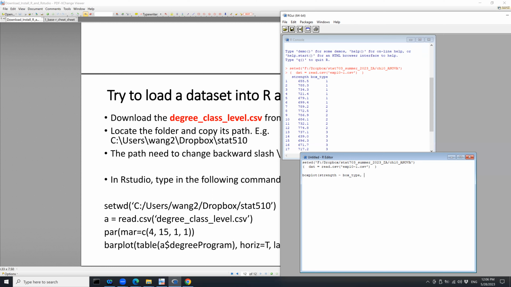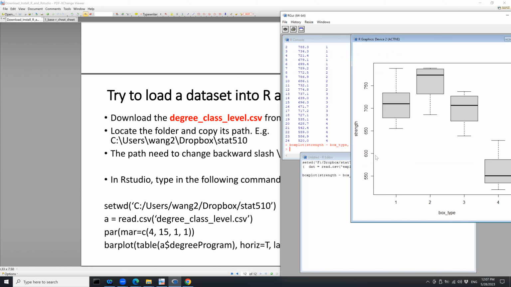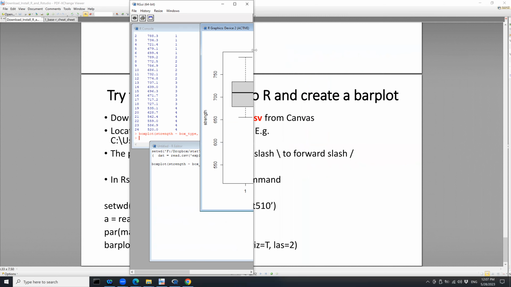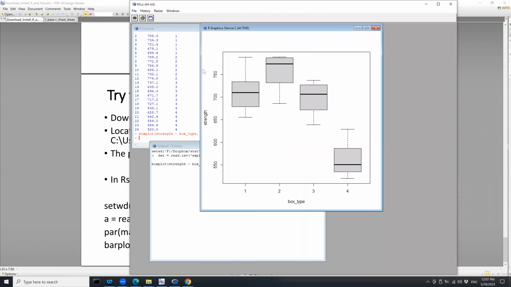And because here strength and box type are not directly in my R, instead they were inside of the dat, I have to tell that the data equals dat. So the variables strength and box type come from this dat, that variable inside of there. So when I run that line, what I get is this box plot, the side-by-side box plot of each of the box types. We'll learn the details of box plot in the first lesson.